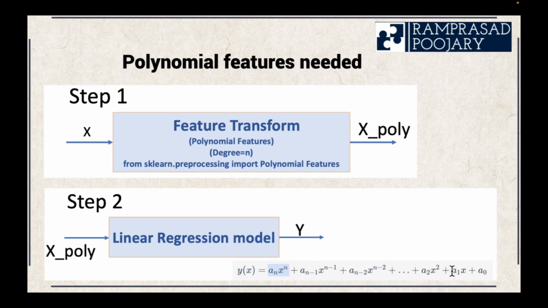If n equal to 1, then you will have only two terms, a1x plus a naught, which is like a straight line equation, mx plus c. a1 is the slope and a naught is the intercept. As the degree of the polynomial increases, the complexity of the model also increases.